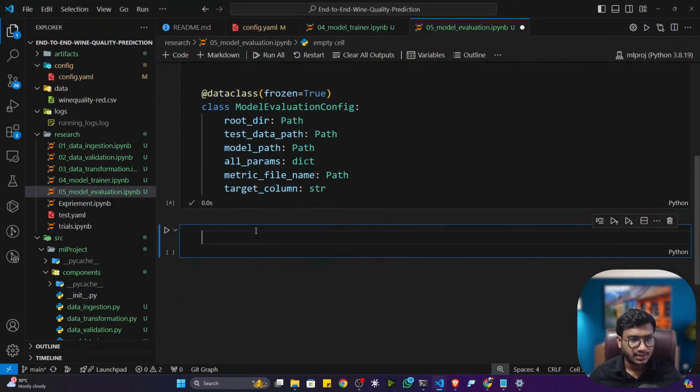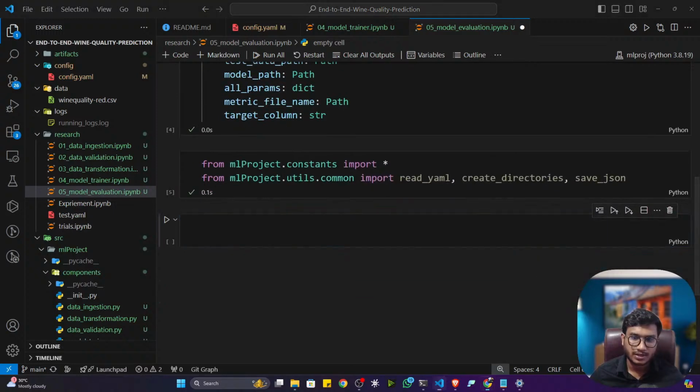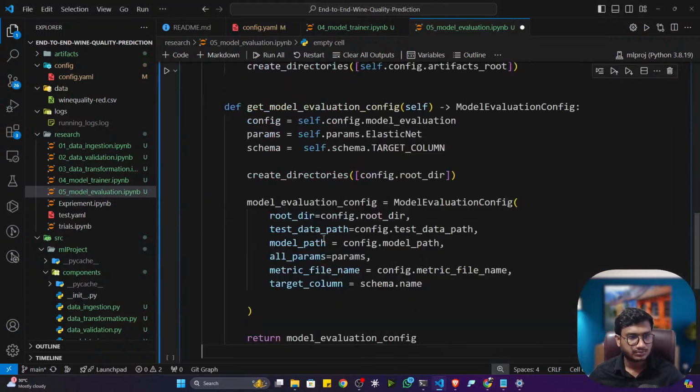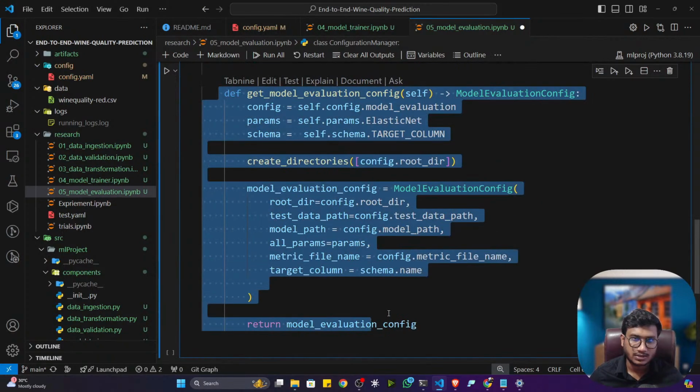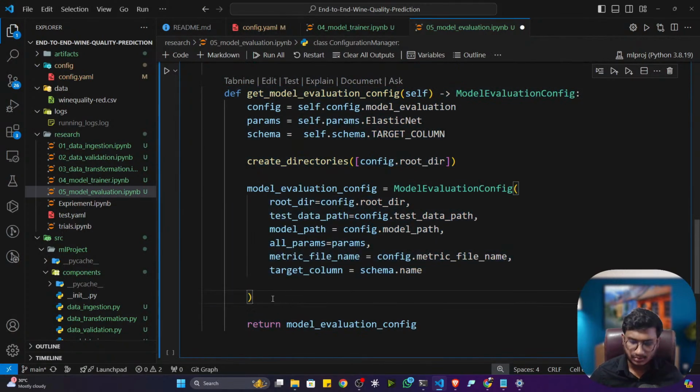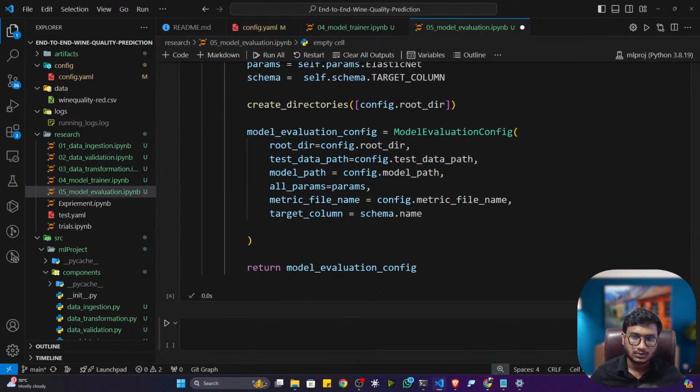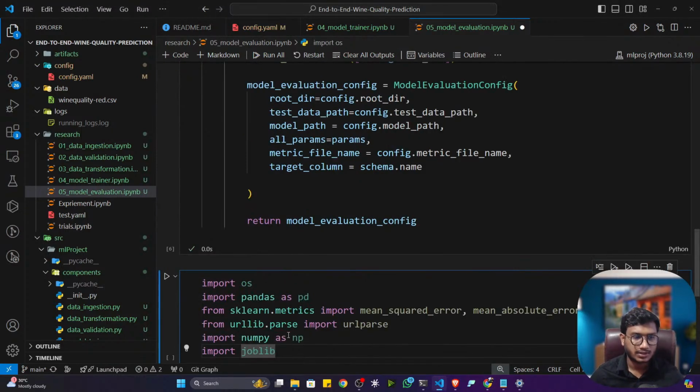Then let's create the configuration manager. So this is my entire configuration manager. You can see only this part will change. It will return these variables. After that, I will create my component.